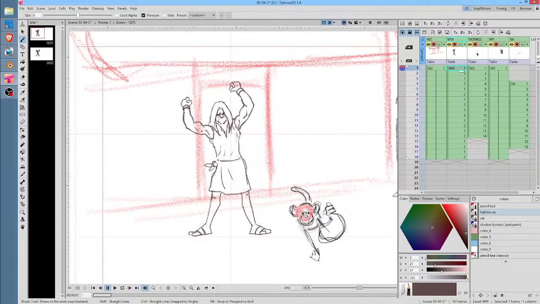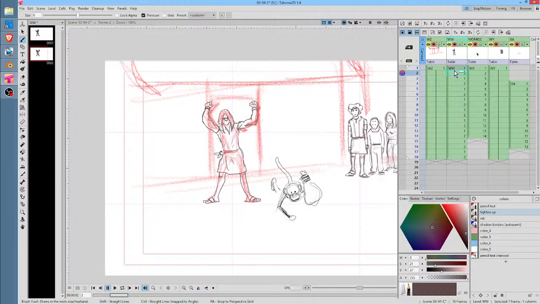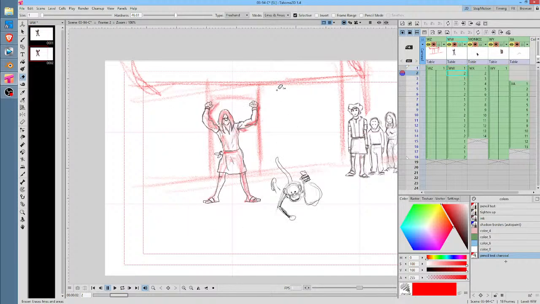All right, let's zoom out and see what we got. Not bad. Okay, so on this one, obviously, we want to hit erase and get rid of the red lines. Basically it works.